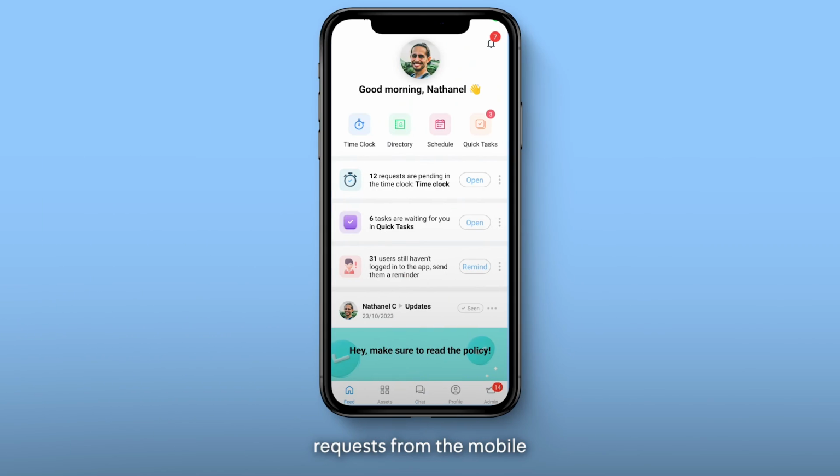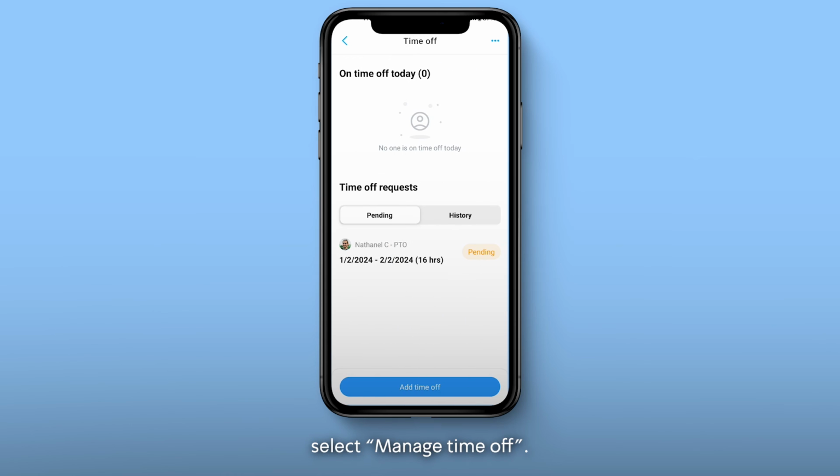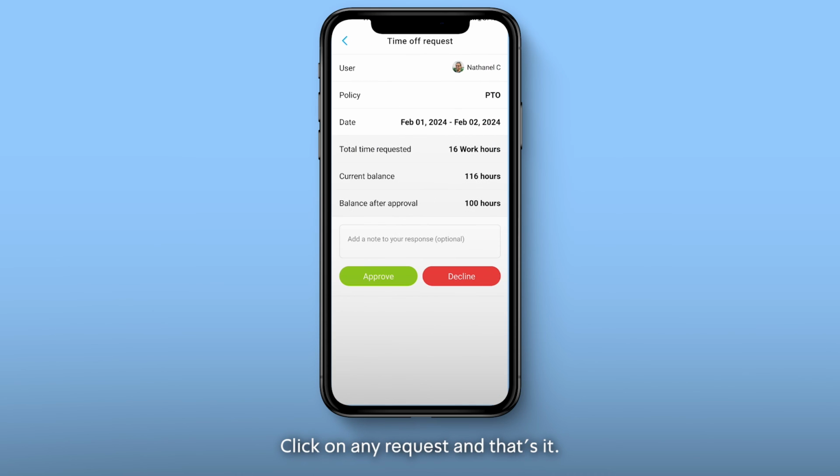Approving requests from the mobile application is just as simple. Just click on your admin tab, select Manage Time Off, click on any request, and that's it.